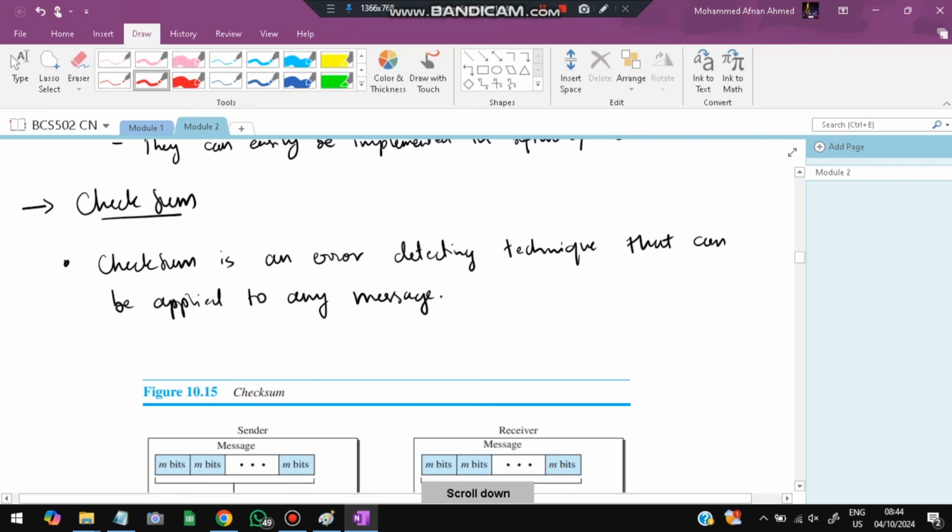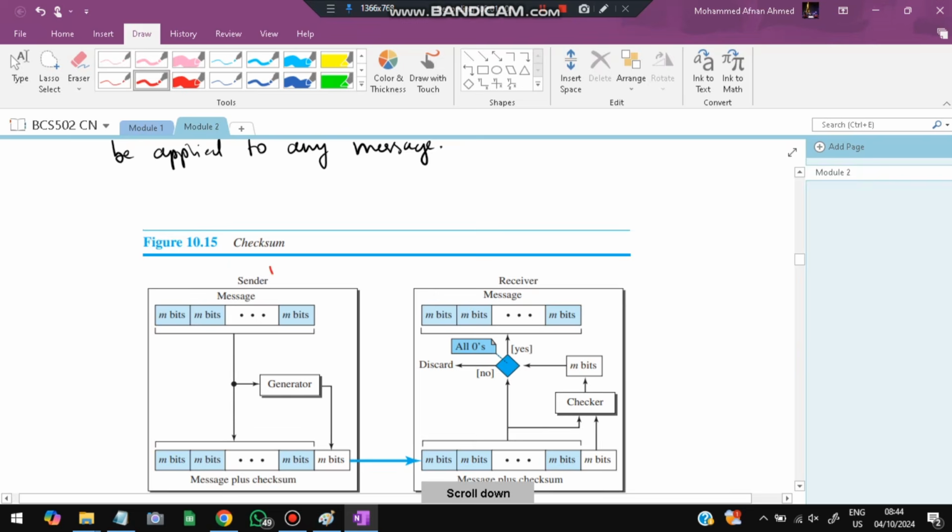Next, we have the checksum. A very, very important question. What is checksum? Checksum is an error detecting technique that can be applied to any message. Here, this is the sender side, this is the receiver side. This is the message which is divided into m bits. After that this will be passed to a generator, and the generator will generate another m bits. This m bits will be concatenated with the original m bits, and this will be passed to the checker. The checker will take these two values and check if the result is all zeros.